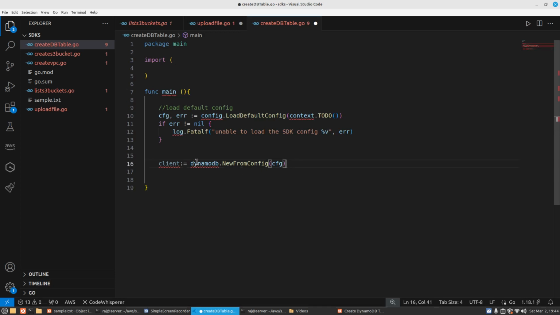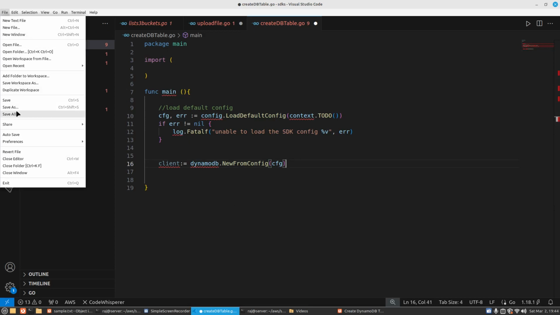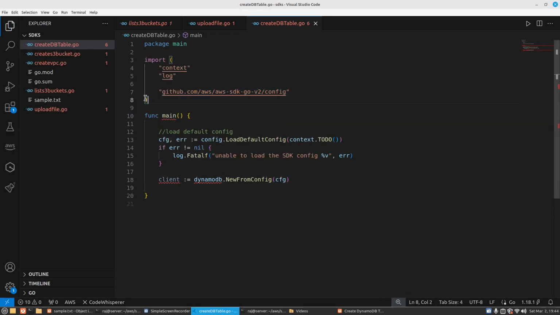So hopefully if we save it, it should add the import packages here. Let's see if that works. Okay. So it added the config, but not the Dynamo. So let's see if we can get some help here. DynamoDB. So it is not adding the modules automatically, right? So we need to be able to figure out what that is.